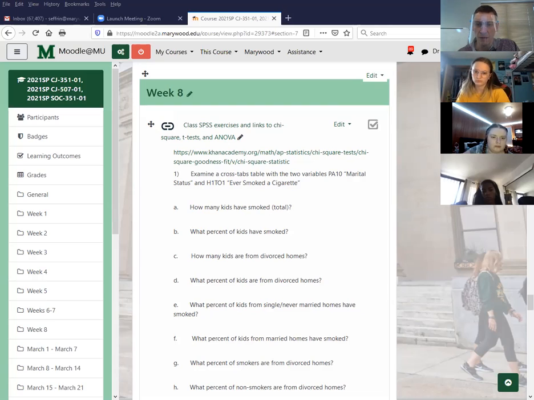So for post hoc, you want to have the LSD one checked. That's going to allow you to compare the means of individual groups. And then for options, you want to have descriptive stats checked, because then it's going to give you your means for each one of your marital status groups. And we hit OK.